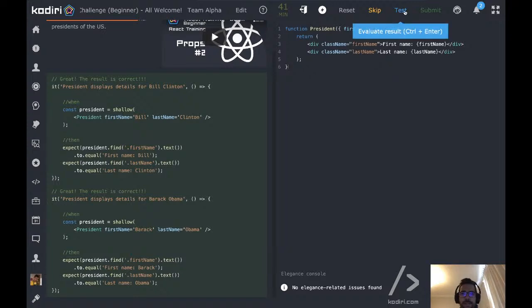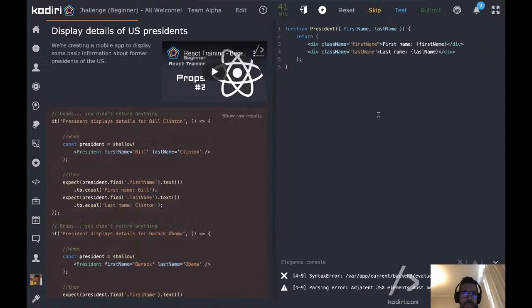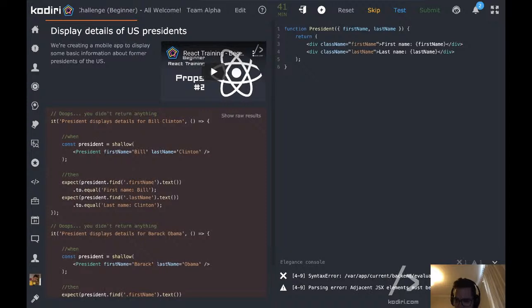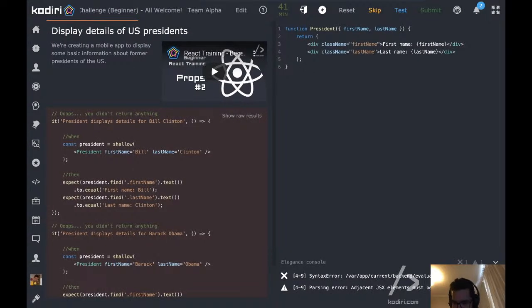All right. One root. Yeah. All right. Let's run it. You see, it doesn't work. Look: Adjacent JSX elements must be wrapped in an enclosing tag. But the thing is, yes, so Vicky is right. On every React component, there must be a root element. So you need to create a div or a label or a span or whatever. Correct, that's correct, Vicky.